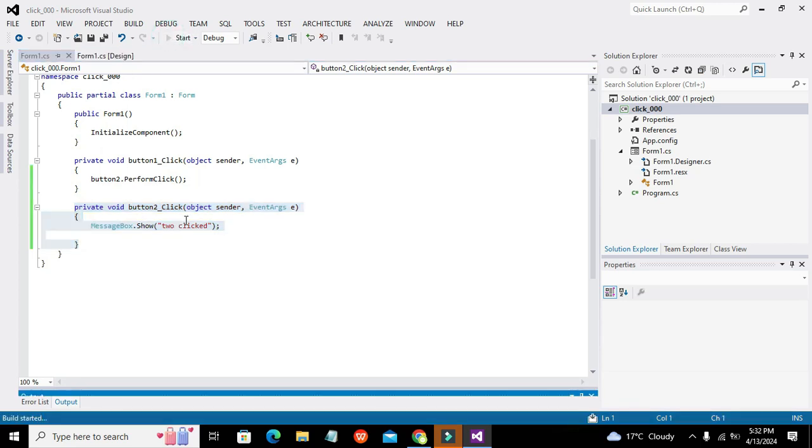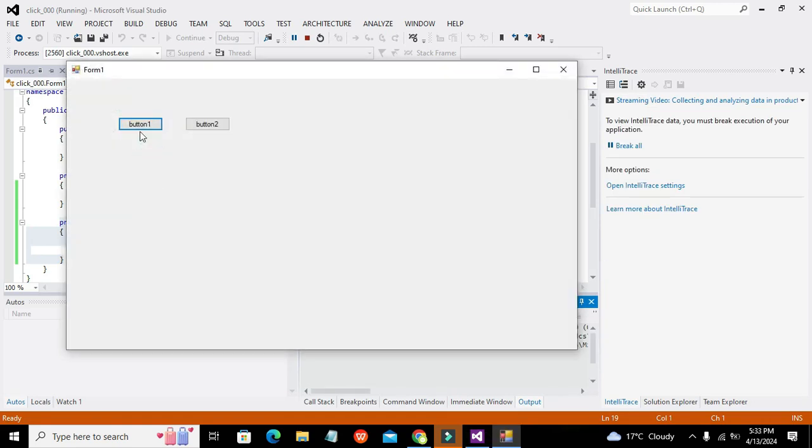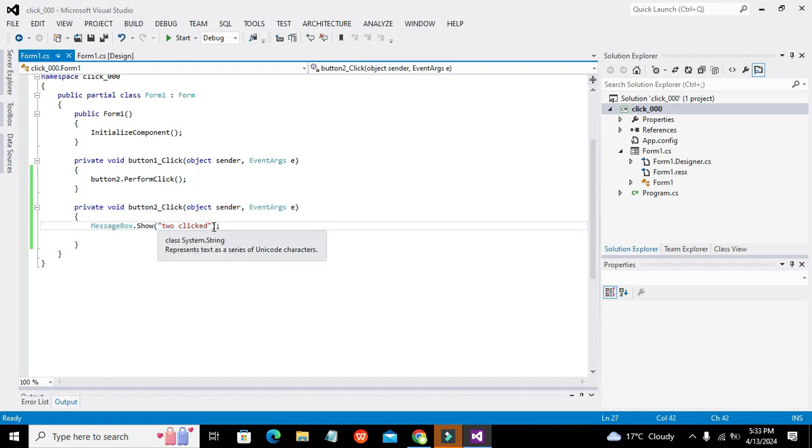So here we will get information from the message box. You can see that whenever we press push button 1, it also tells us that 2 has been clicked. Okay, so in this way we can trigger or call another click function from within a click function within CH. So hopefully you got the concept.